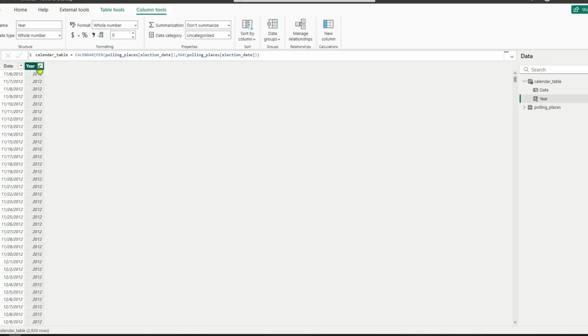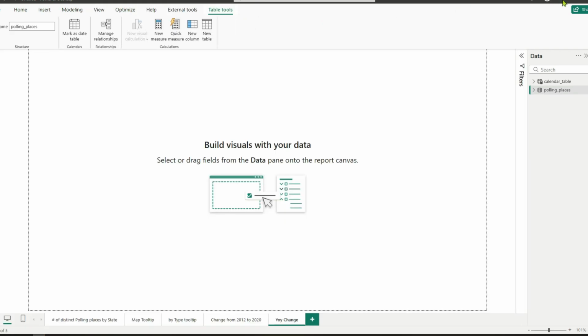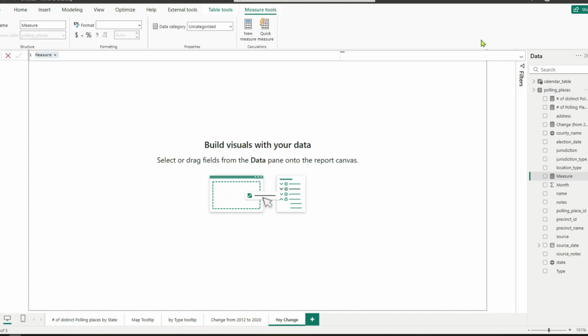Now that we have the calendar table, as you can see, we have every other year, we have the major elections from 2012, and also there are certain years where there are some special elections, so those are election dates too. So we want to create a new measure, and like I said, the major elections are every 2 years, so let us try to use a new measure.